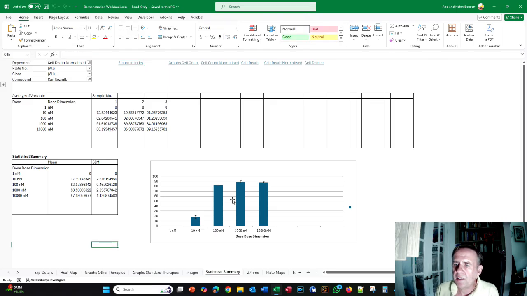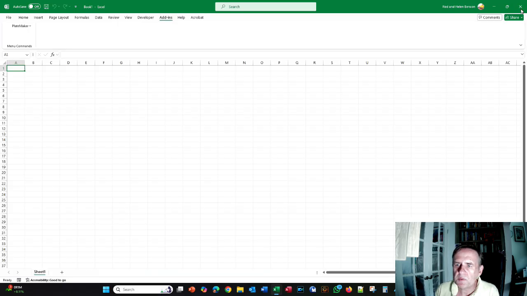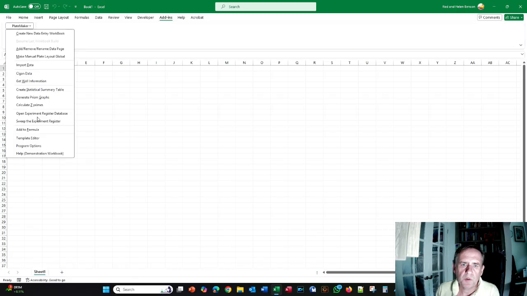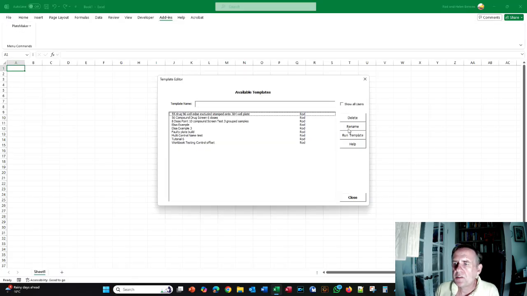So what we're going to do now is close the demonstration workbook because we do not need that anymore. Instead we need to run the right template. So if I go down to template editor, the first thing you'll notice is that I don't see any of the tutorial templates. And the reason I don't see them is because I have a registered version of the program, and so I'm only seeing my own templates, which I've created.